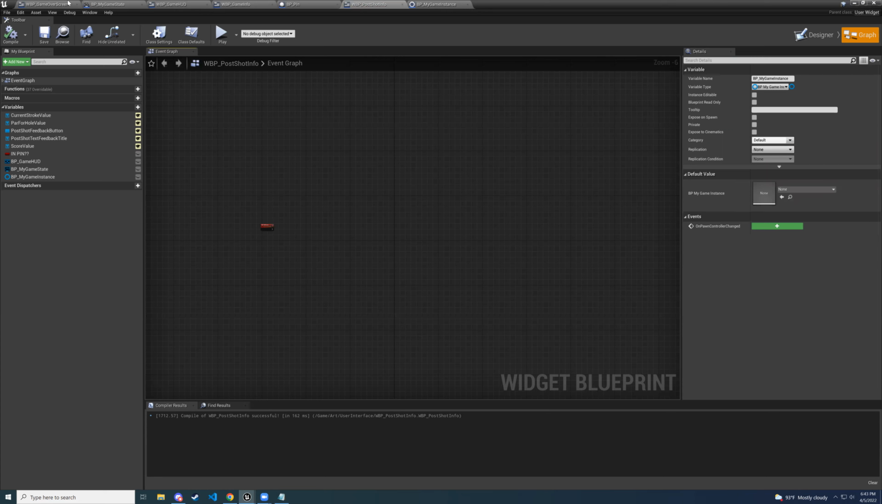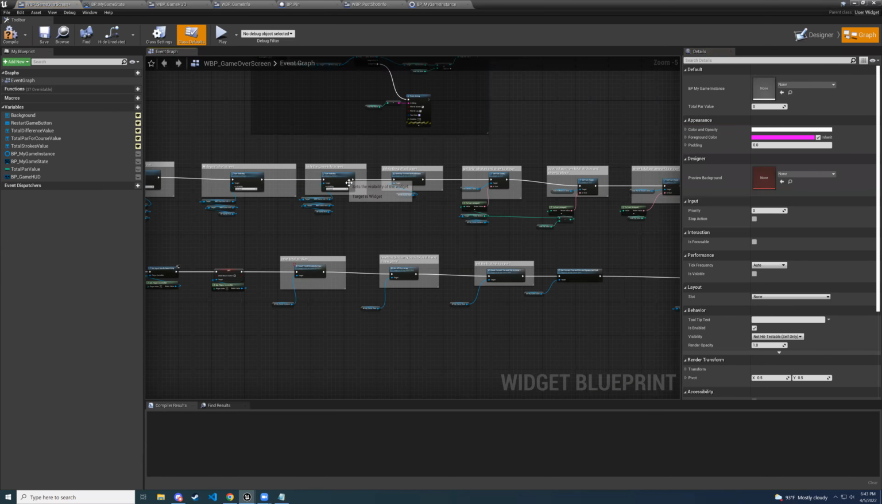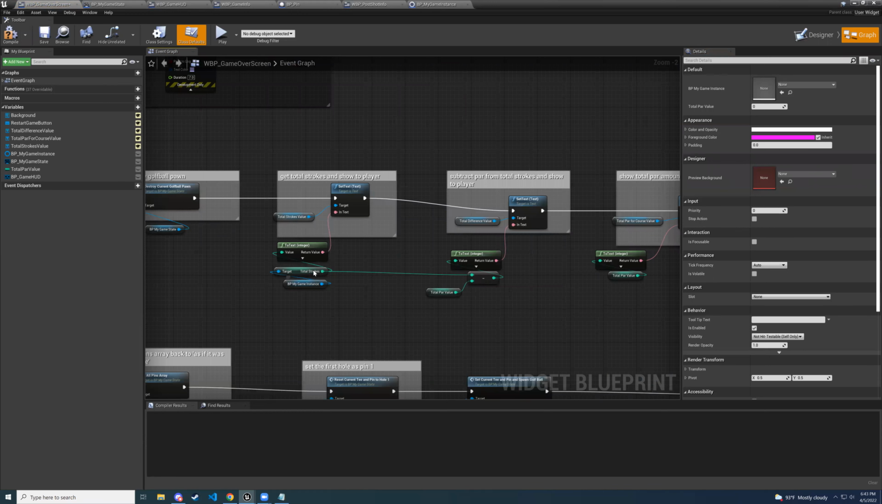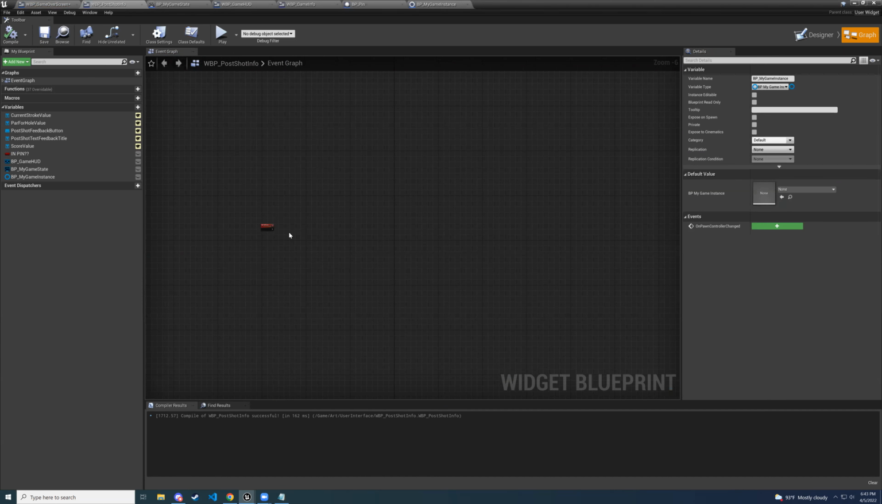And let me look at the game over screen because I don't remember how we did this. We did, what is it? Game instance, total strokes, total par. Okay, cool. Compile, here we go. Okay, so we need to go to post shot.